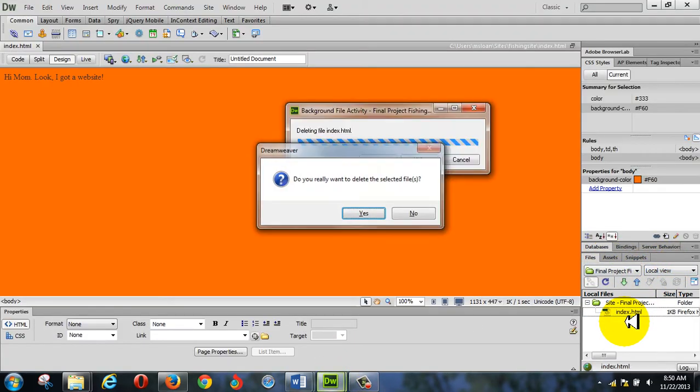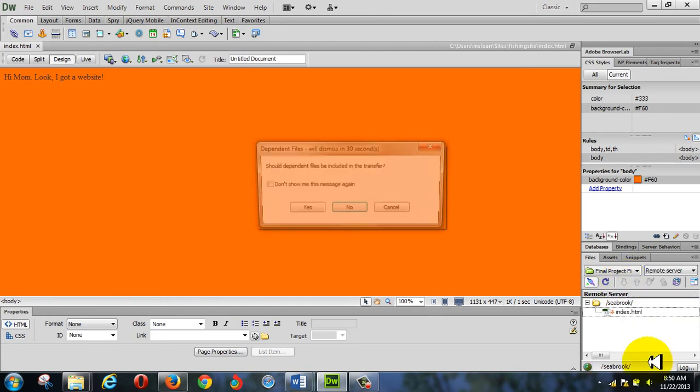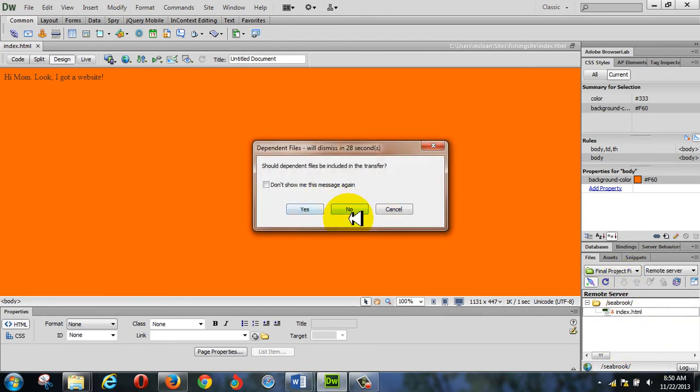Now in local view, I'm going to delete index. Let's say that I've screwed up a file and I got to get back to the way it was, and I haven't updated a version in my raw folder lately, but I just uploaded it yesterday to the remote server. You can go here and sit on the file and download it and get it from the remote server.